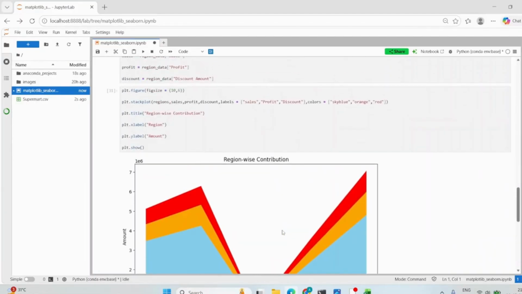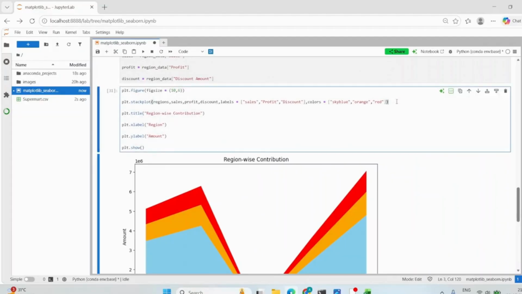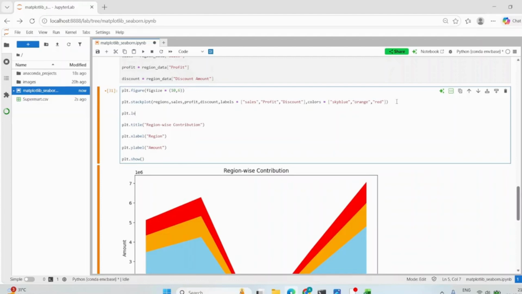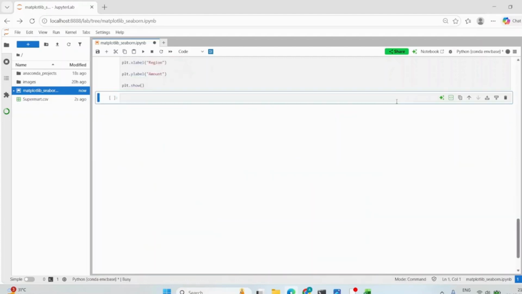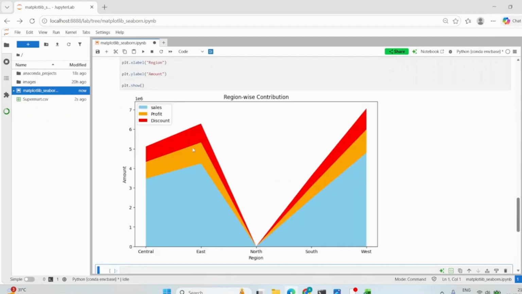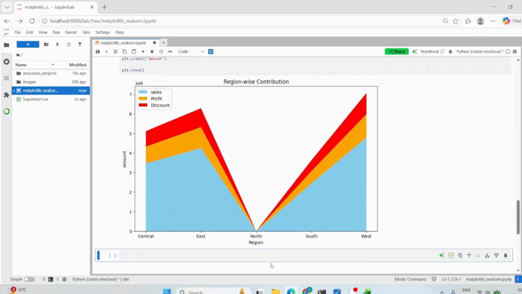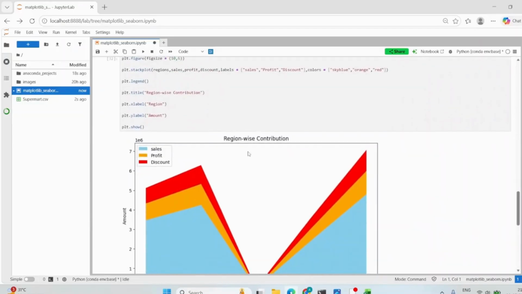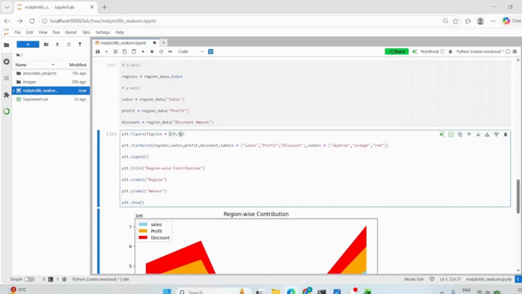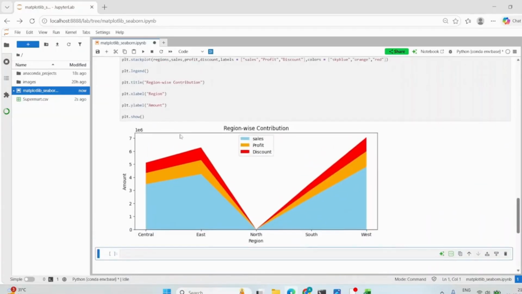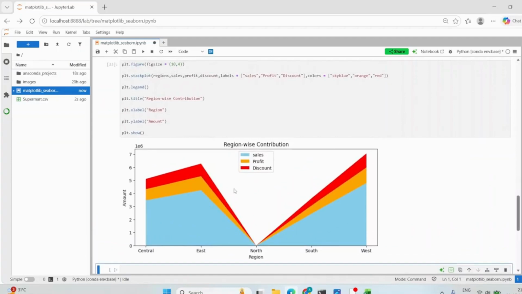For that you need to use plt.legend. Now here you can see it has provided me labels: blue for sales, orange for profit, red for discount. So this is how you can use labels and your customized colors for plotting a stack plot. And let me decrease the height of this graph.